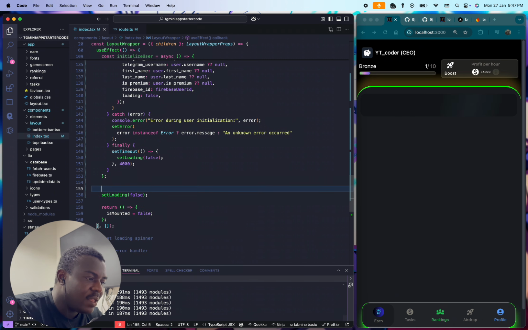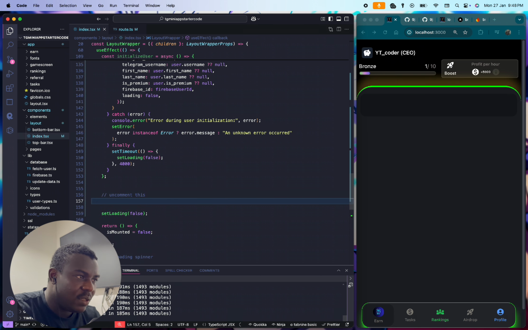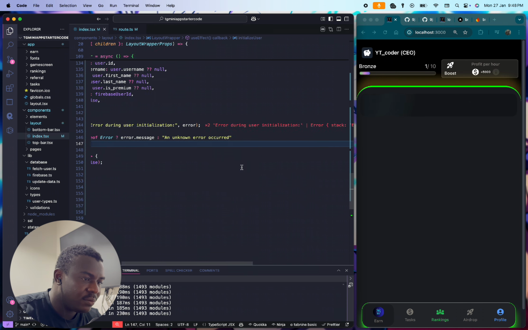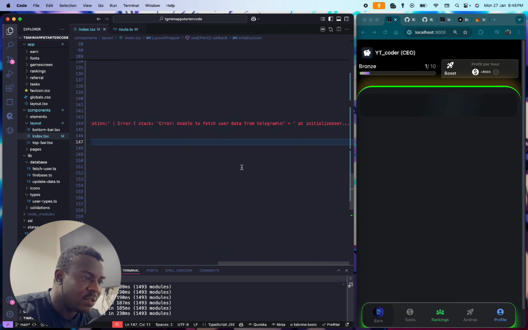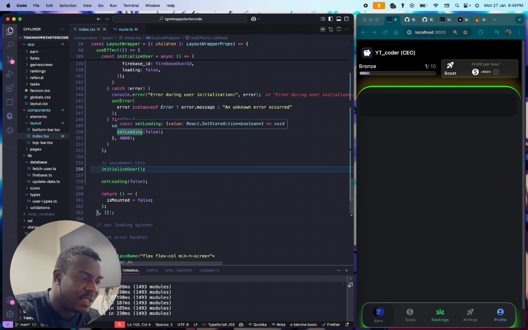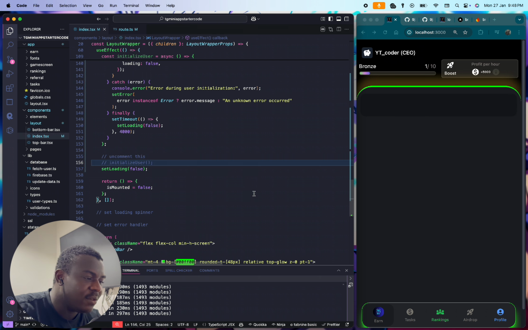Okay. Now, if we want this to work in the live setting, we uncomment this, which is initialize user. So this error is definitely going to happen because we're in a browser setting. We're not in a Telegram app setting. So we're just going to comment that for now. All right.